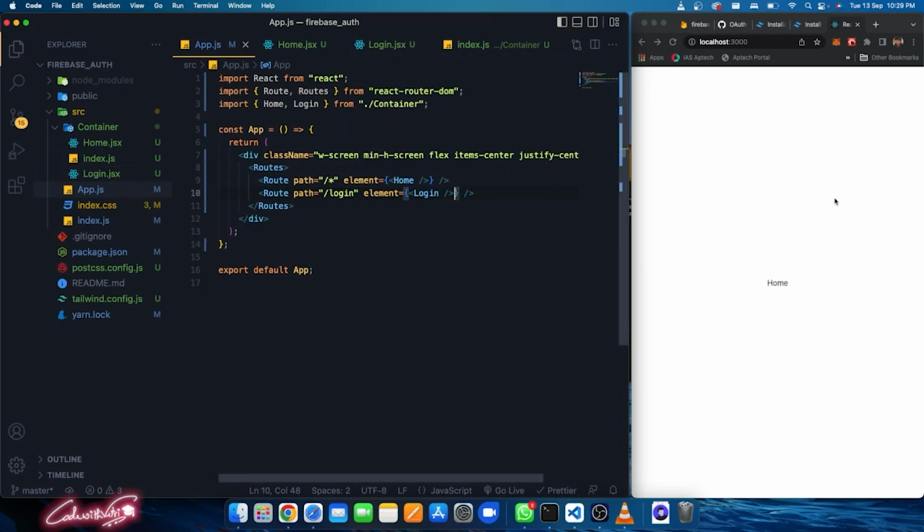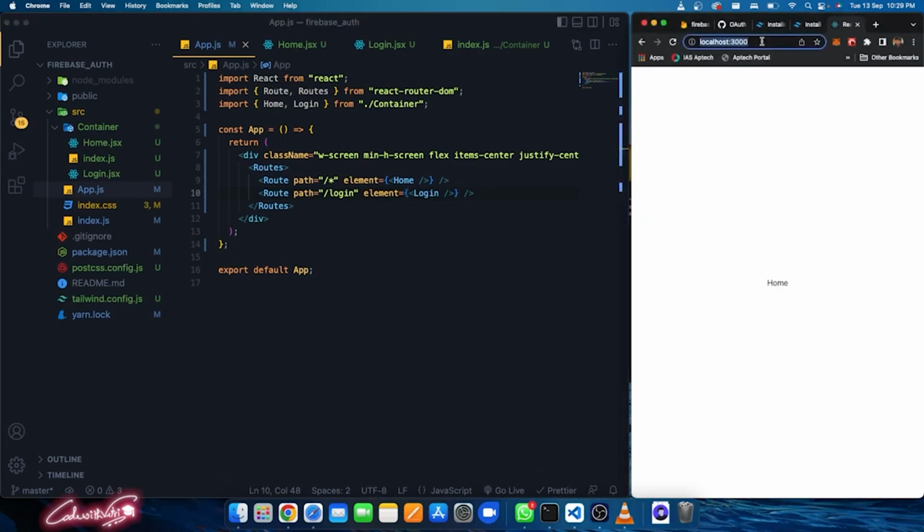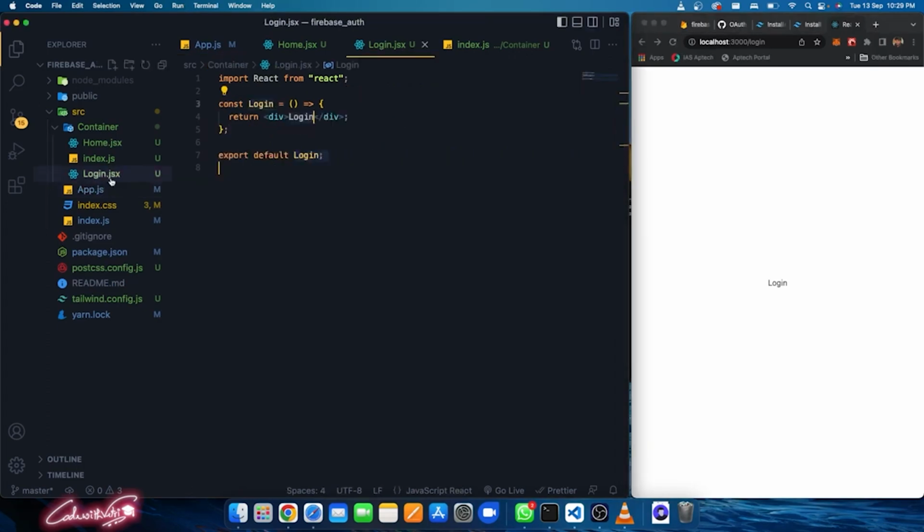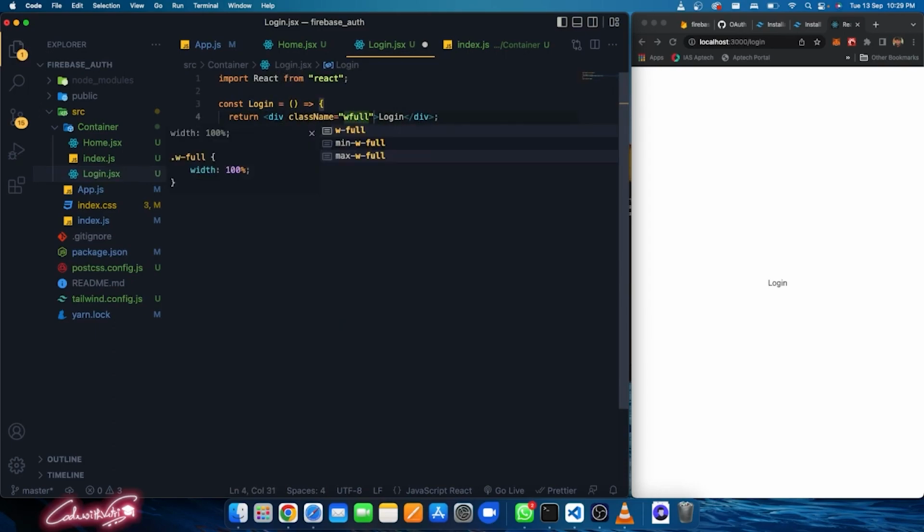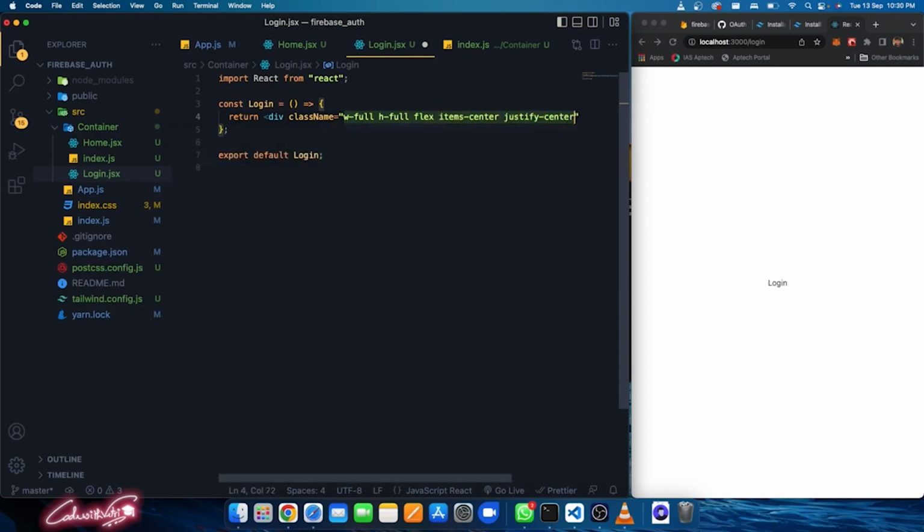So save the changes, and now by default we are inside the home, and if I want to navigate to login, that will take me to the login screen. Okay, so let's go ahead and create the login screen first. So open here, and I'm just going to say class, use width full and height full, and then flex everything in the center, items-center and justify-center.